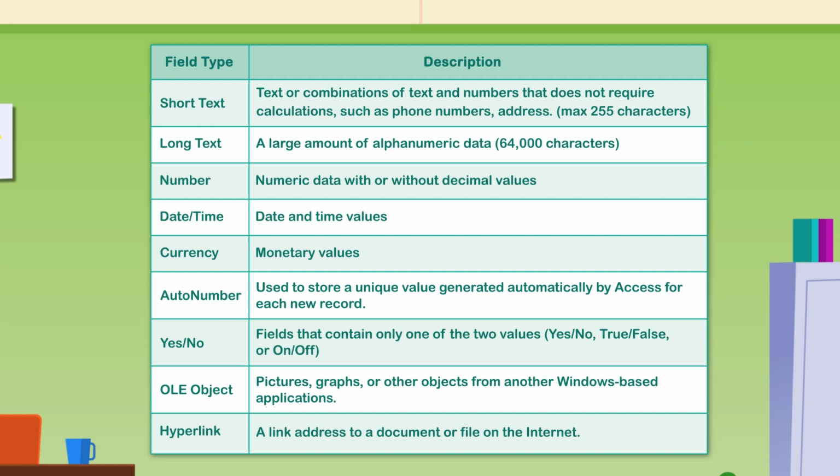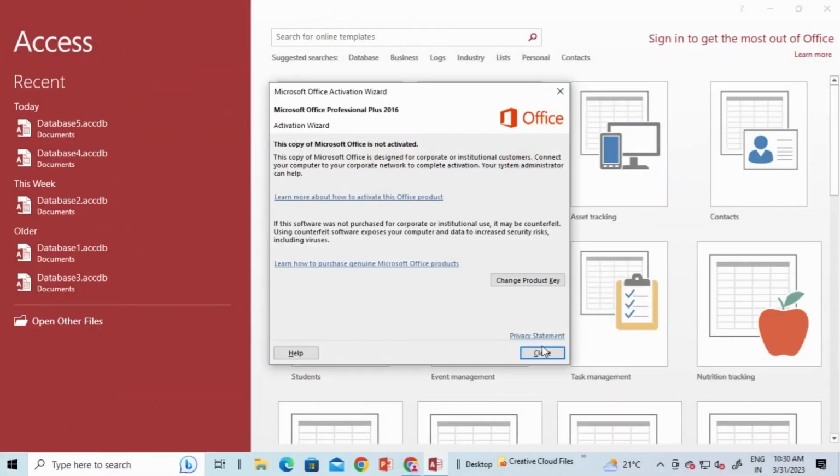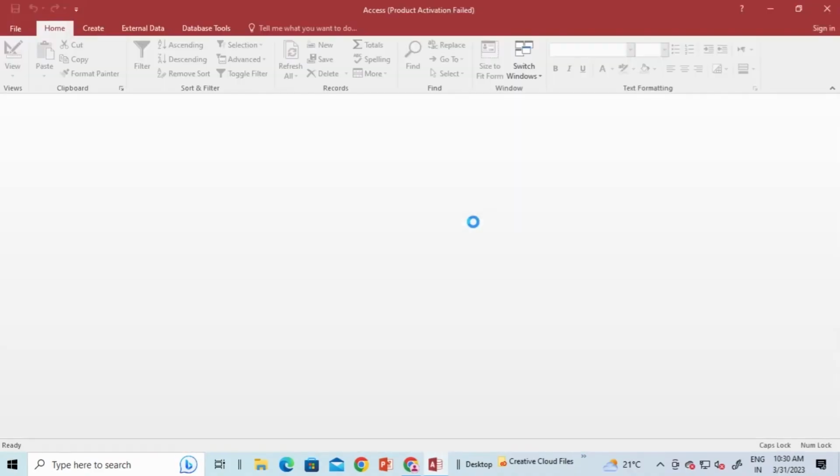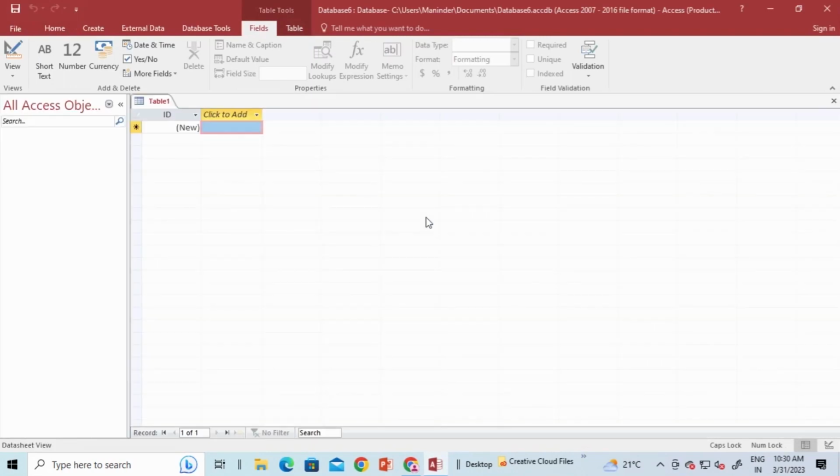Now let's begin with how you can create a table in Access. Whenever you create a new database, a default table, that is table 1, is automatically created. You can add the fields for this table and rename it.